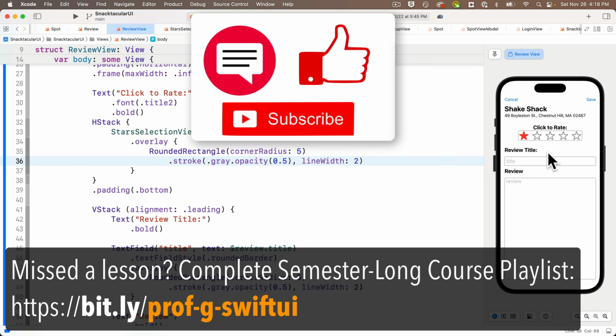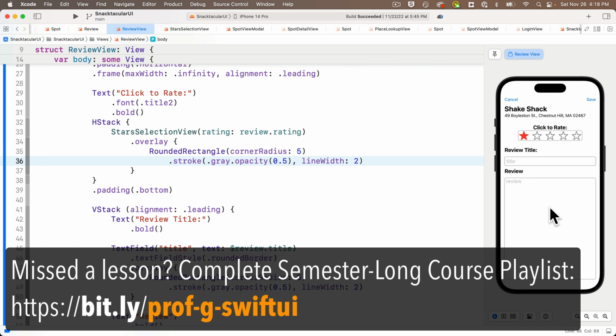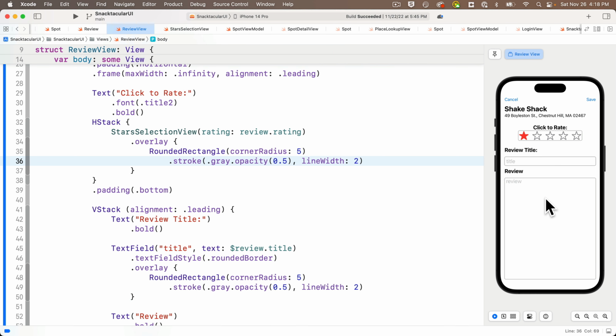And so that you know where we're headed in this lesson, we're going to build this view that displays a spot name and address up top. This allows a user to enter a review title and a review, and we'll create a subview that shows a 5-star rating scheme here, where the user can tap a star and set their 1 to 5-star rating.